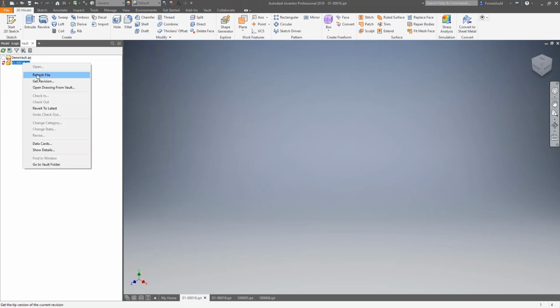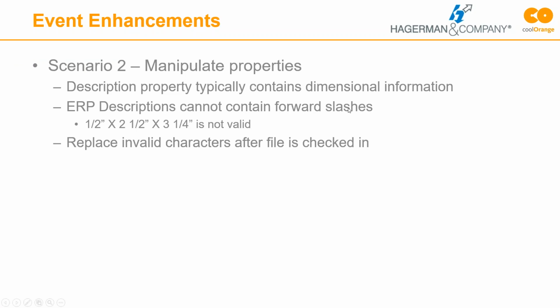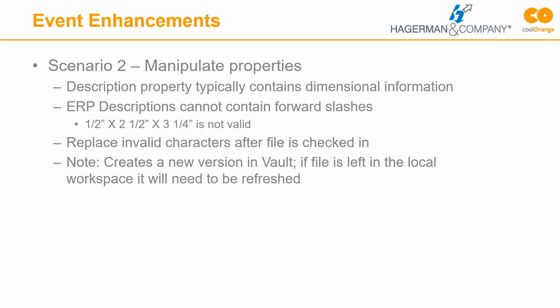Now I can pretty easily refresh my file, right, and get the latest version. But again, that could be confusing to some users. So when it comes to manipulating property information, especially if it's from something like Inventor, where there's a mapping and you're potentially going to be checking in from a workspace and you could keep a copy in your workspace, you may want to avoid going this route.